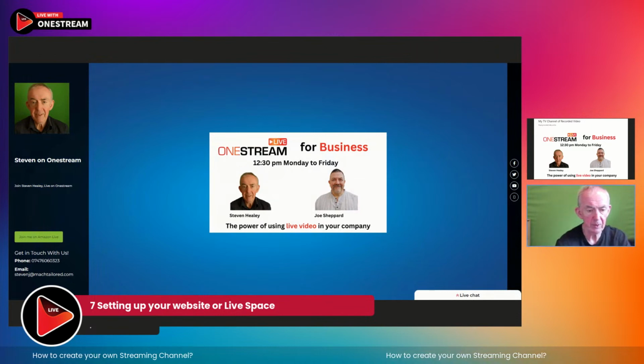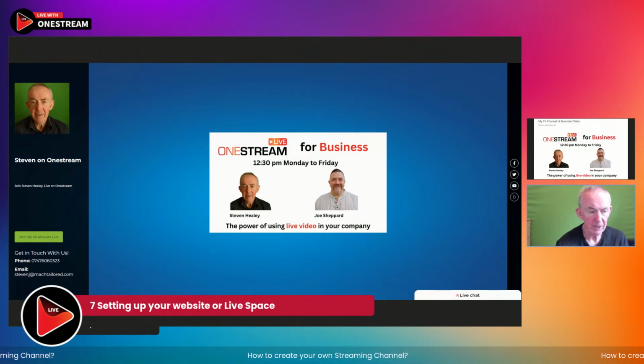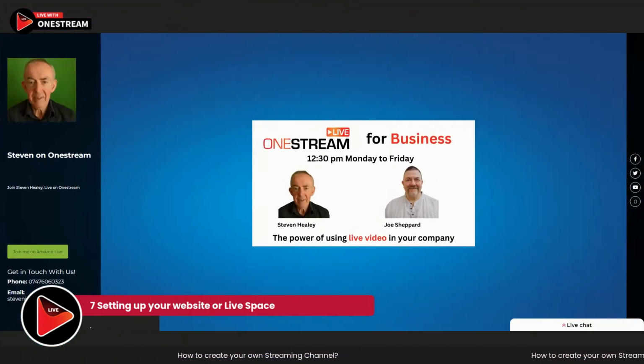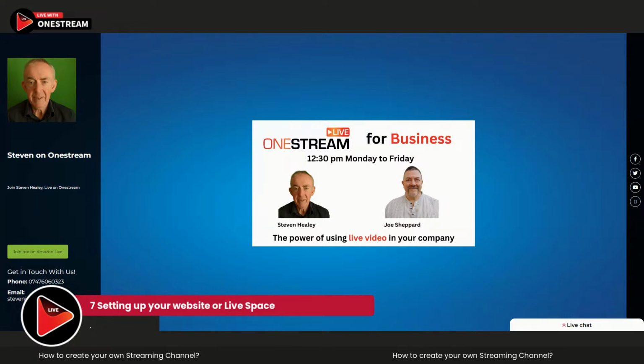Everything that you see on this screen now is customizable. You can edit it. This is your live space. On the right-hand side, if I just put that full screen for a moment, I'm still here, by the way, but I'm putting that full screen so you can see. On the right-hand side, you can have your links to Facebook, Twitter, and YouTube. So calls to action down the right-hand side.